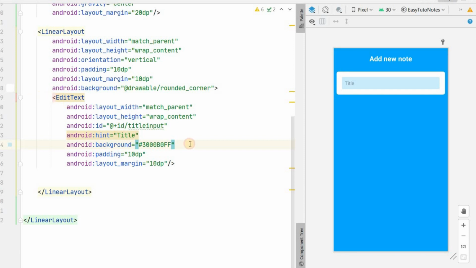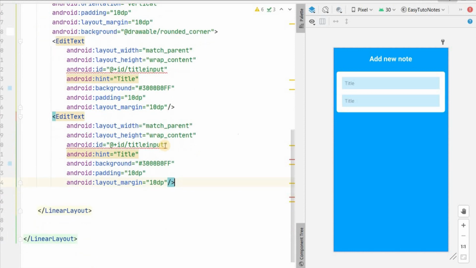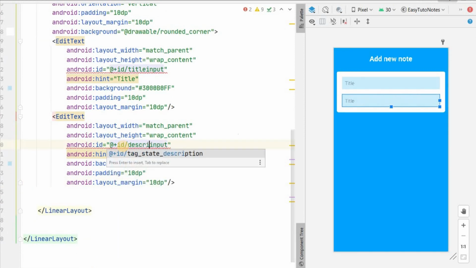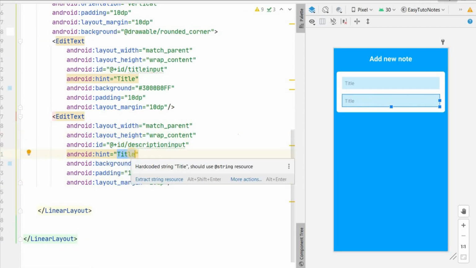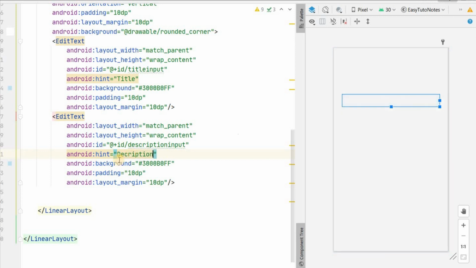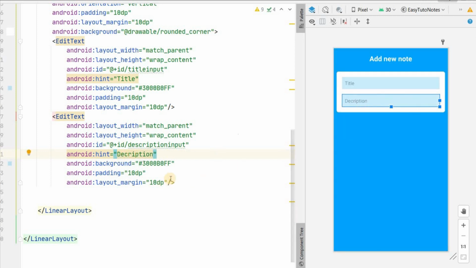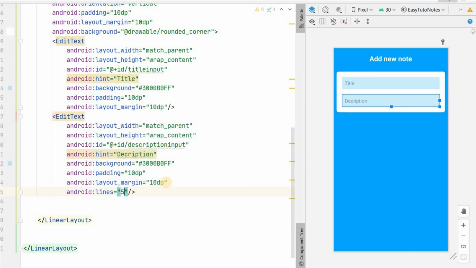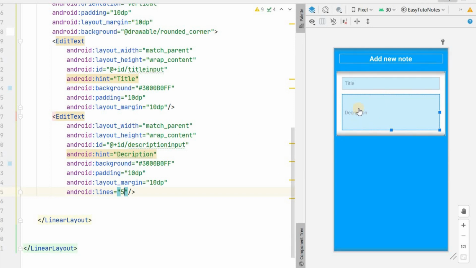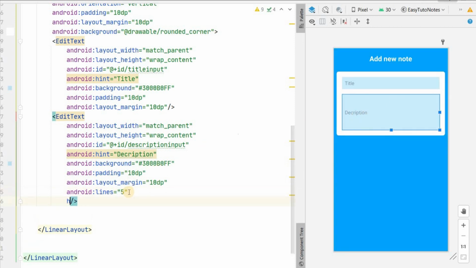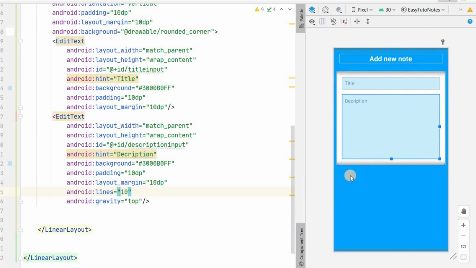So I'll copy this again for description input and paste it below the title. Give the ID description and hint as description, and description will be long, so I will set lines about 5 lines, and gravity should be top gravity. So yes, it will look like this. I can increase the lines to 10 so that we can have more space.